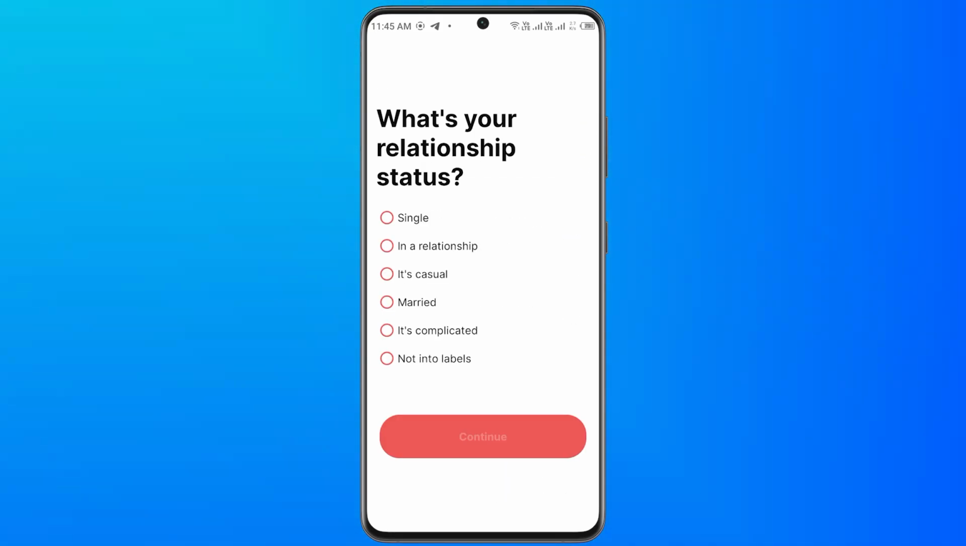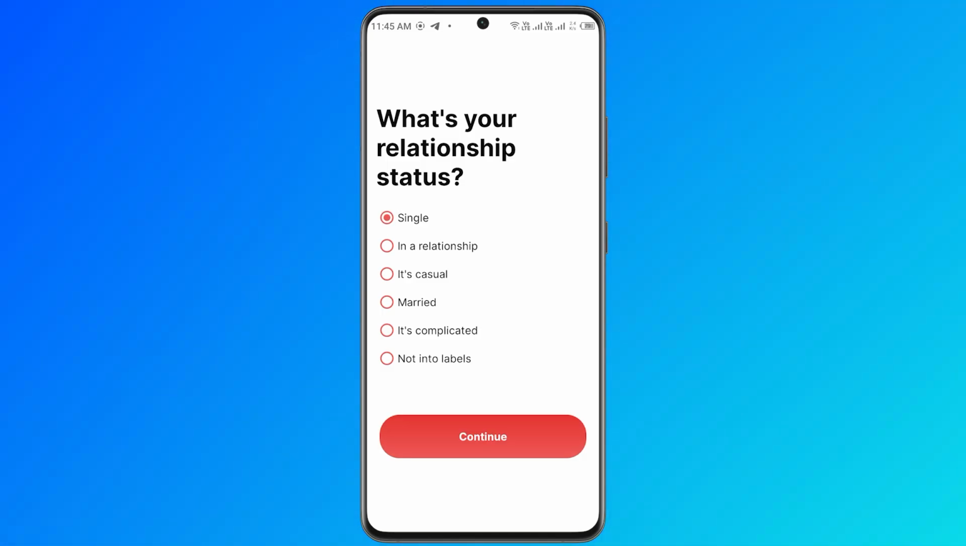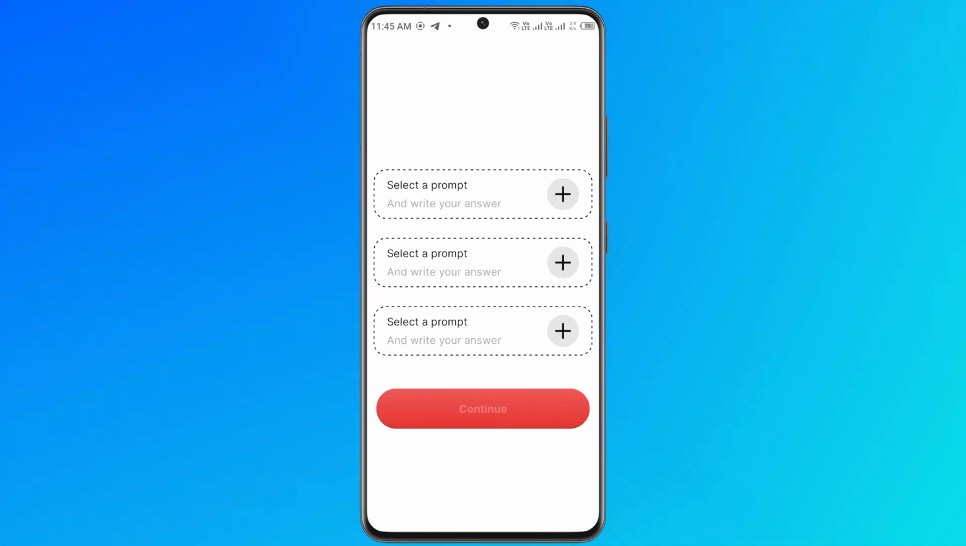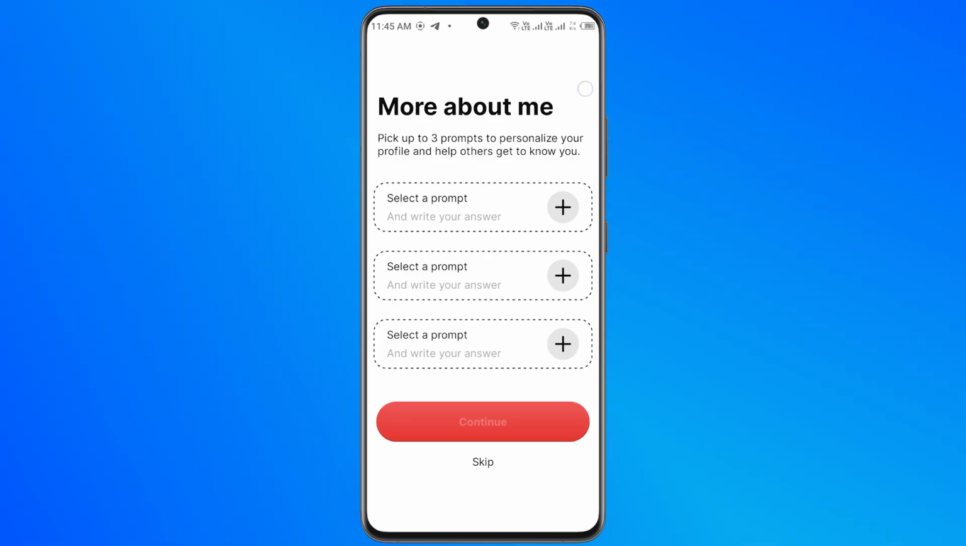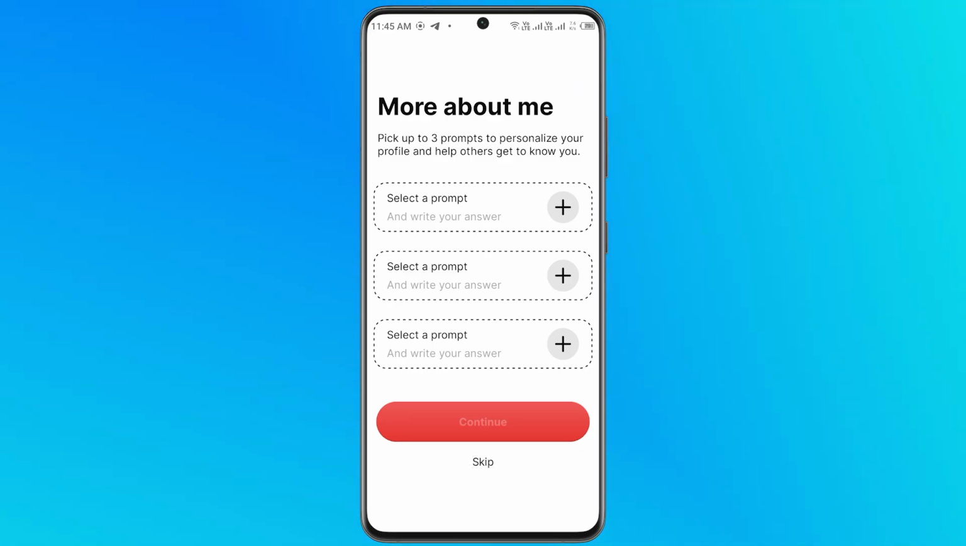The app will then ask for your current relationship status. Choose the correct option. After that, you can write a short bio about yourself. You can mention your hobbies, interests, or the type of people you want to meet.